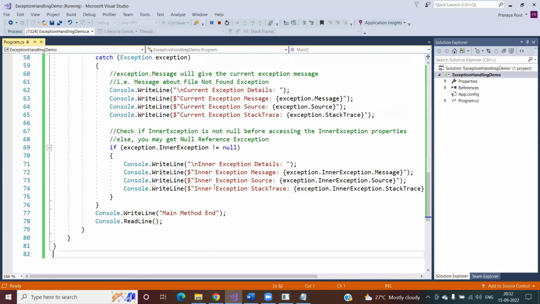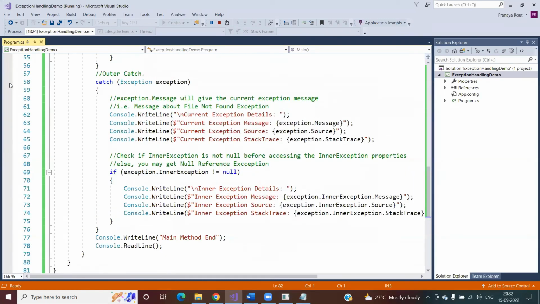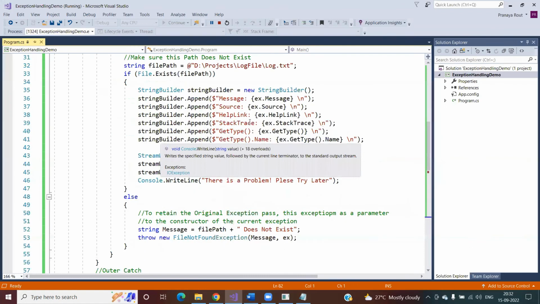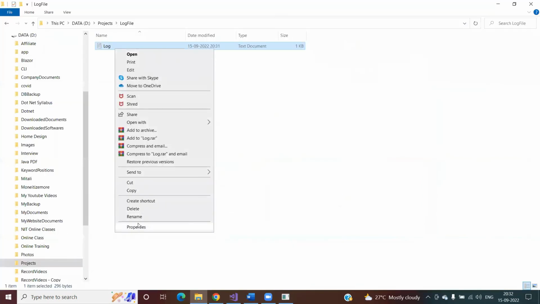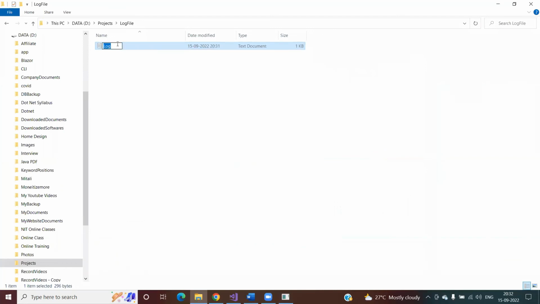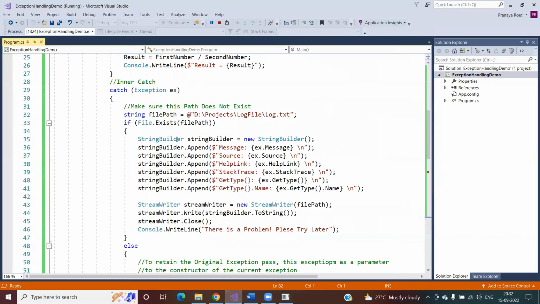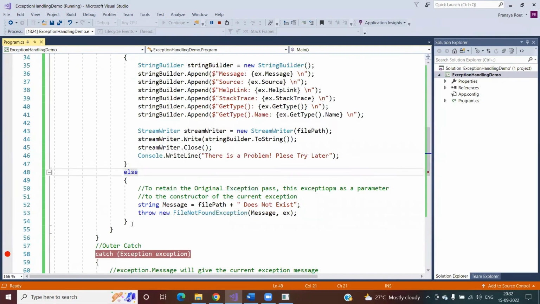Now how do we make sure that this other path is executed? We need to make sure that this file doesn't exist. So how do we make sure the log.txt file doesn't exist? Let me rename this file. As I'm renaming it, when this condition is checked, the path check will not return true; it will return false. False means this else block is going to be executed. In this else block, I'm setting the message property.